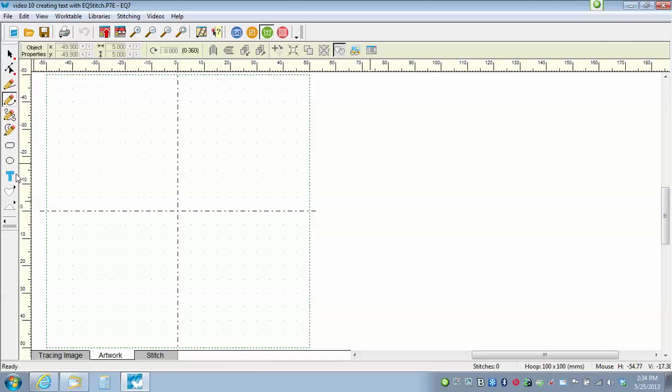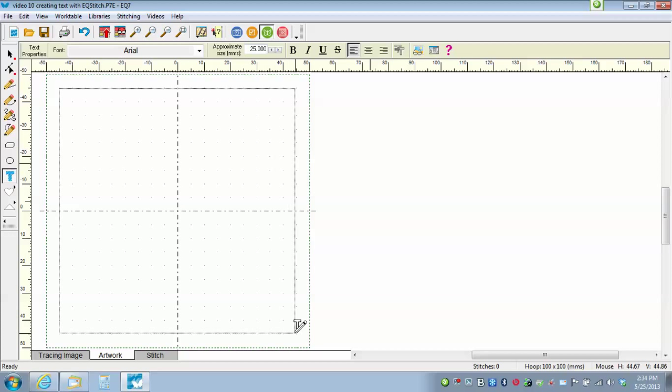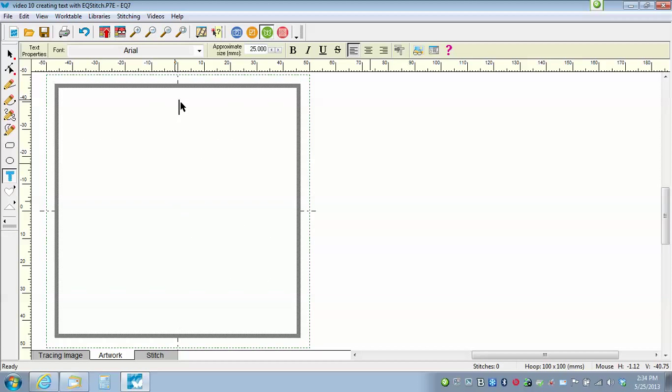I'm going to click on the text tool to start with. I'm going to the upper left hand corner of my drawing board, and I'm going to click, hold, and drag to the opposite corner and release. And that puts a box on my table. I'm going to double click on it to create the box where I can type my text.